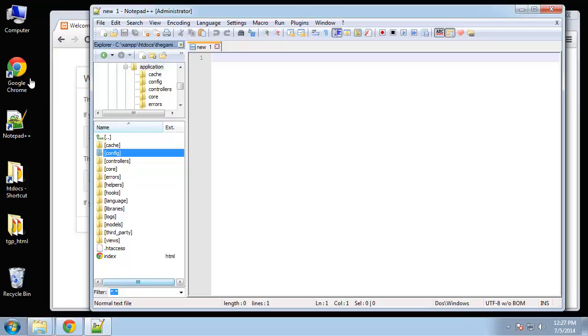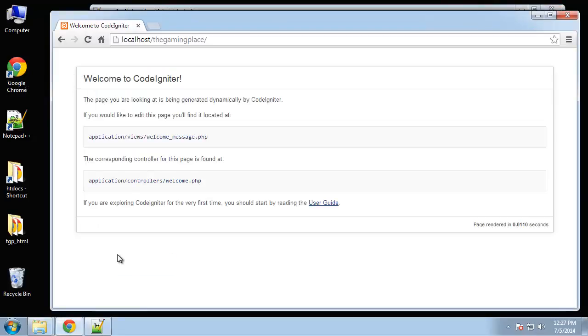Alright, so now that we have our HTML template finished, we're going to get into the actual CodeIgniter application. And what I'd like to start with is the template, or the view. When I say view and template or layout, they're basically all the same thing.